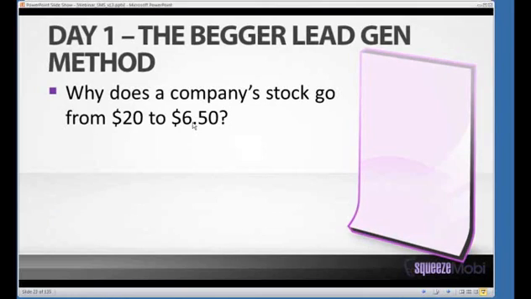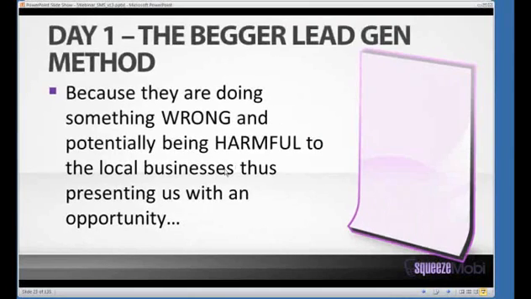Now, the second part is businesses are being tricked. And it's a real big problem. One question, why would a company's stock go from $20 to approximately $6.50? What does that tell you about the company? What does it tell you about the company? It sucks. Yeah, Graham said, and I hate to use that type of language, but it's true.